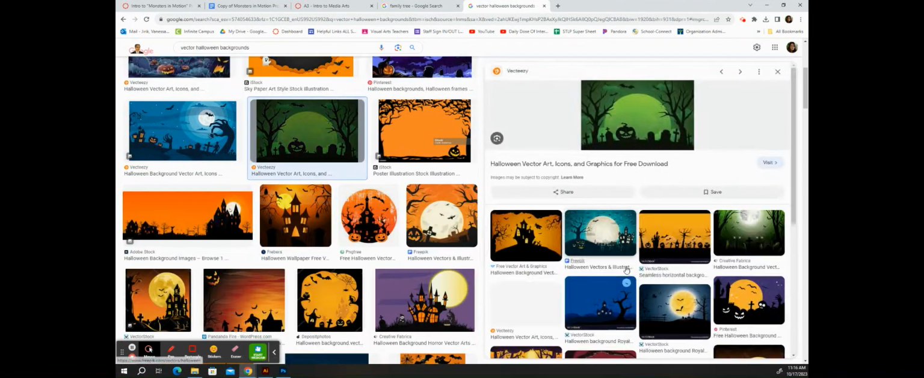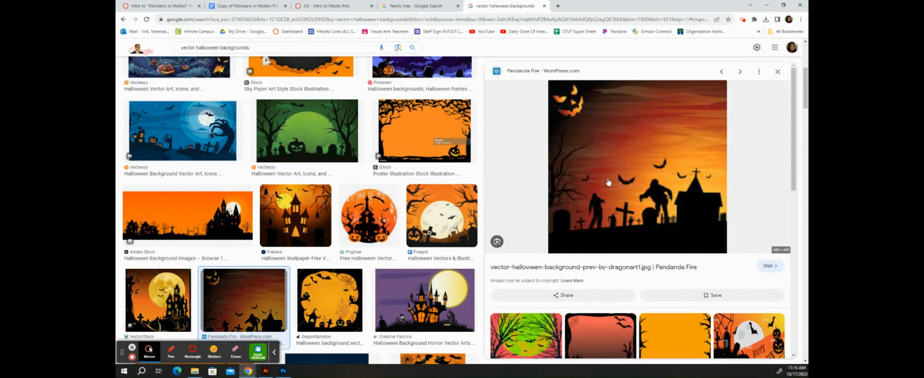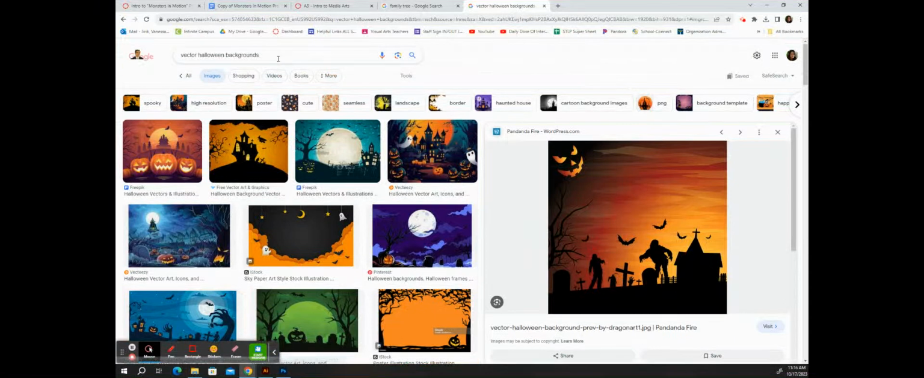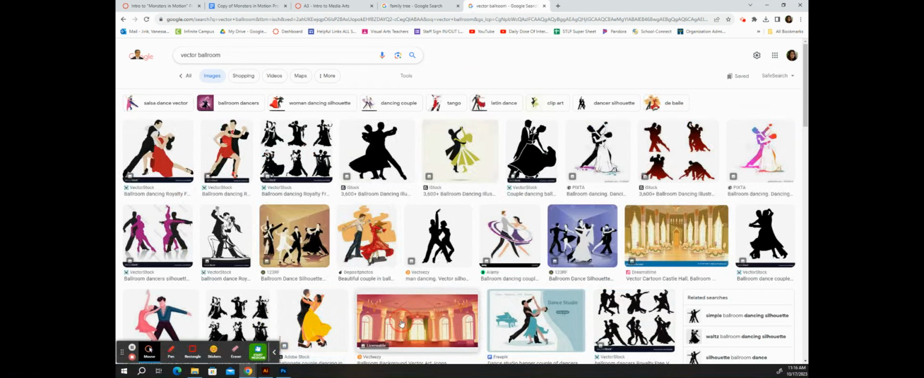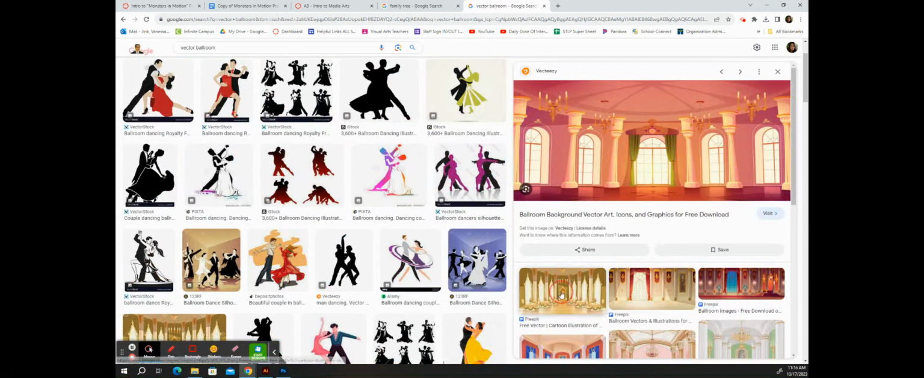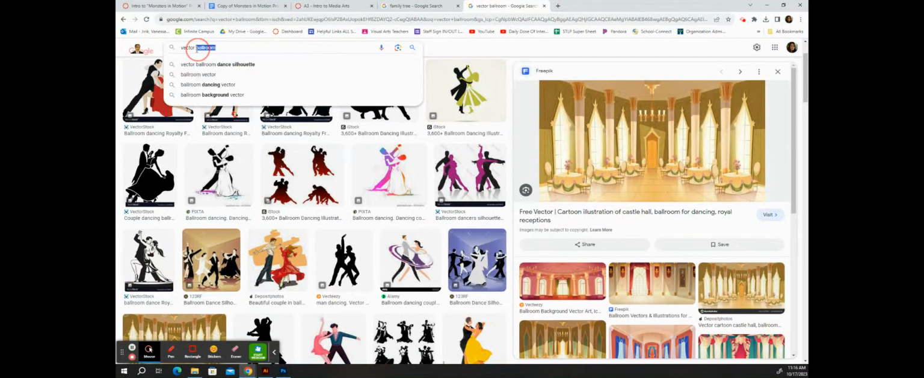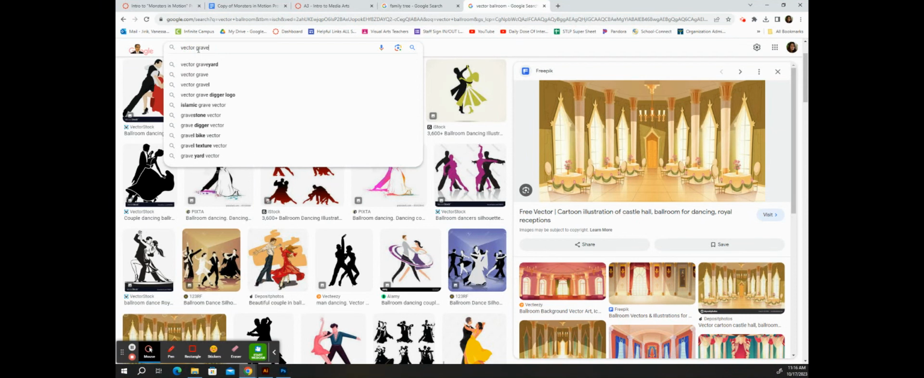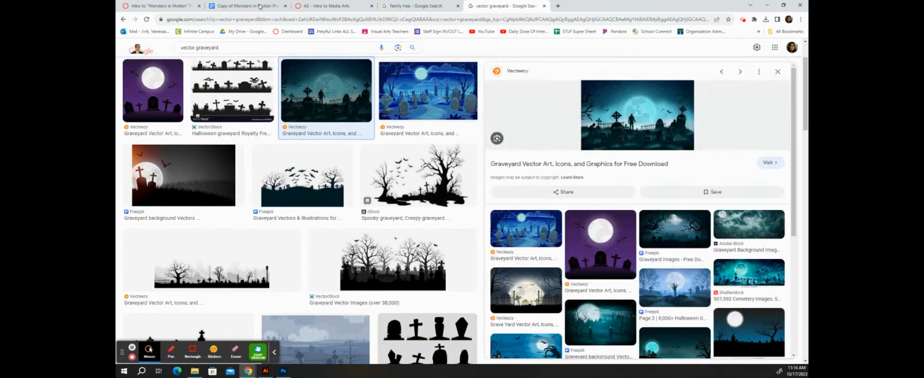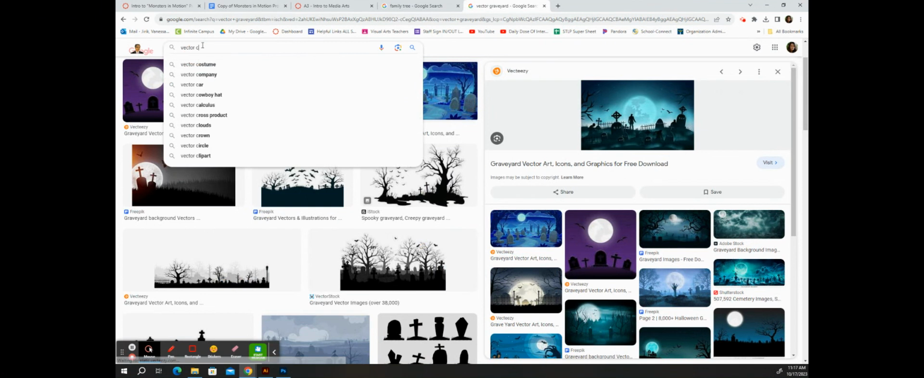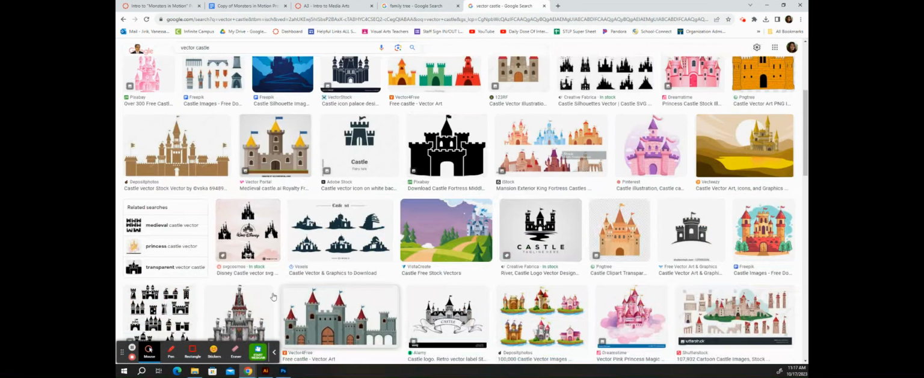Now you don't have to use ones like this. Maybe you decide since they are dancing, maybe you want a vector ballroom, like a big dance floor. Yeah, something like this or like that. Or if you want a vector graveyard. Or if you want a vector, I don't know, a castle instead of a haunted house kind of thing. You could search all kinds of different things.